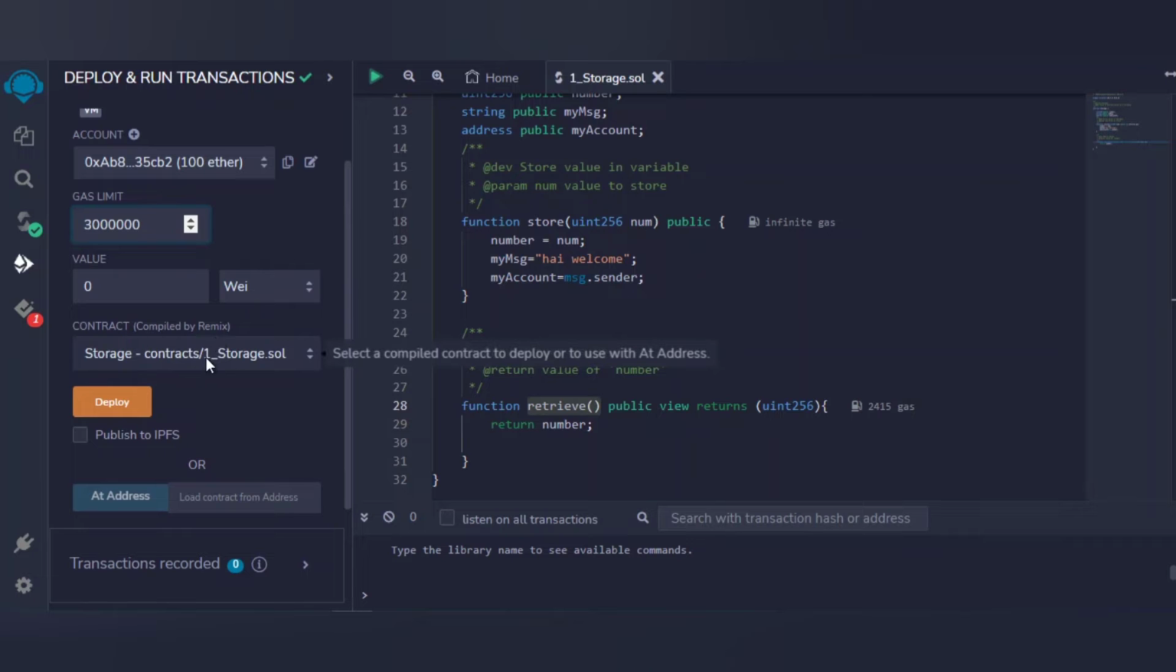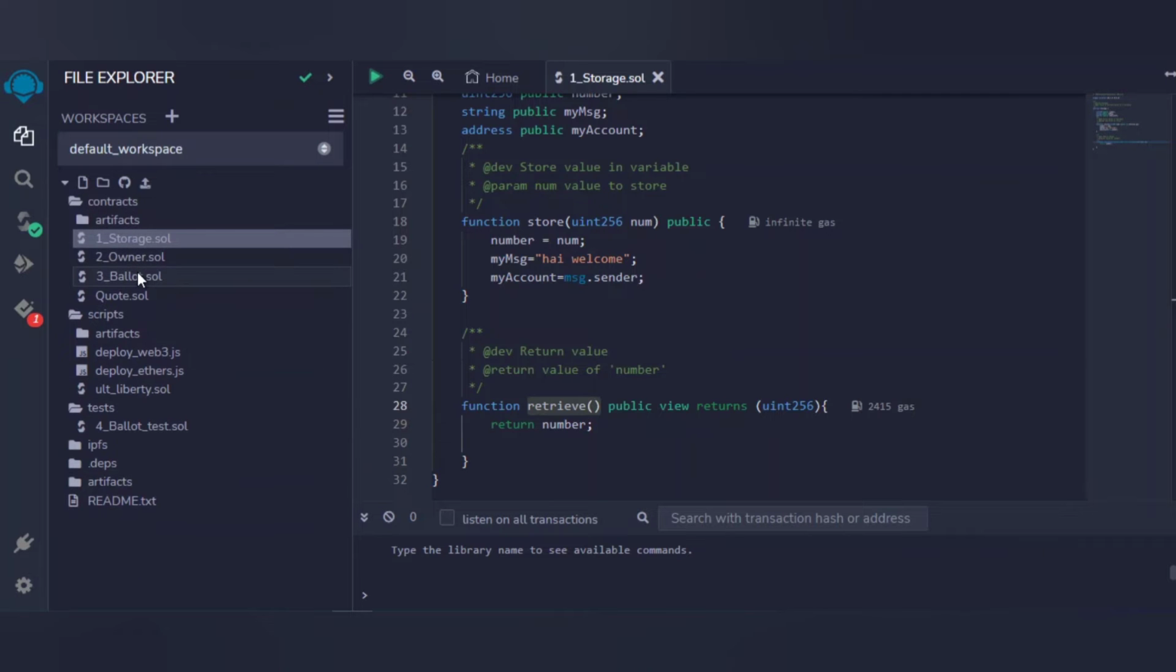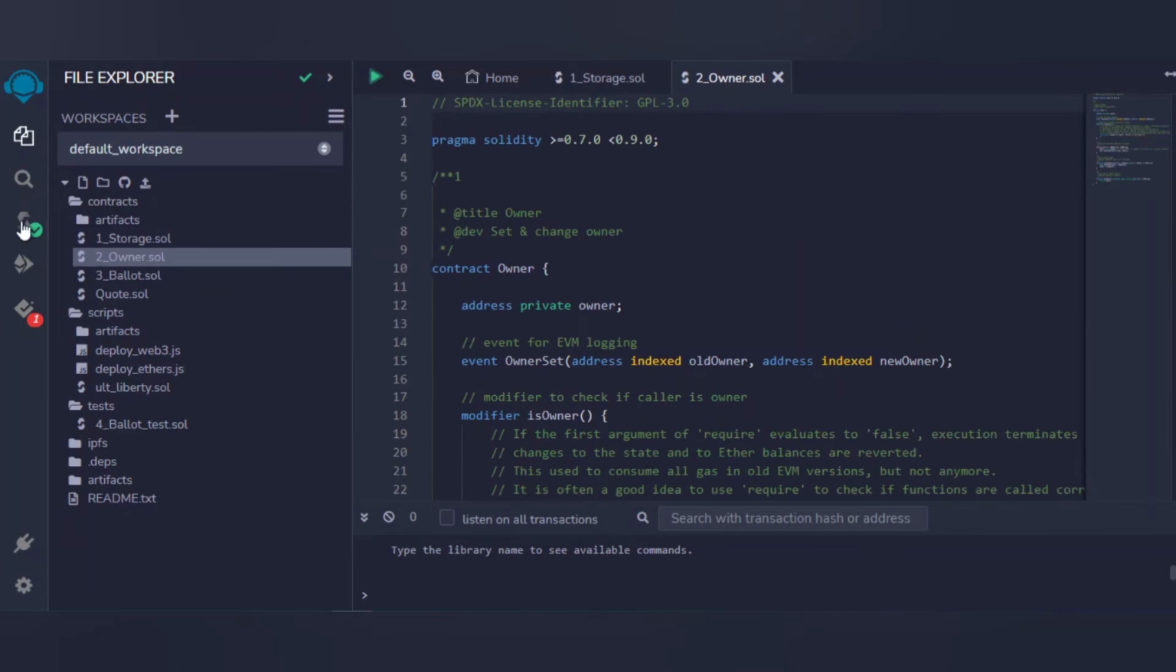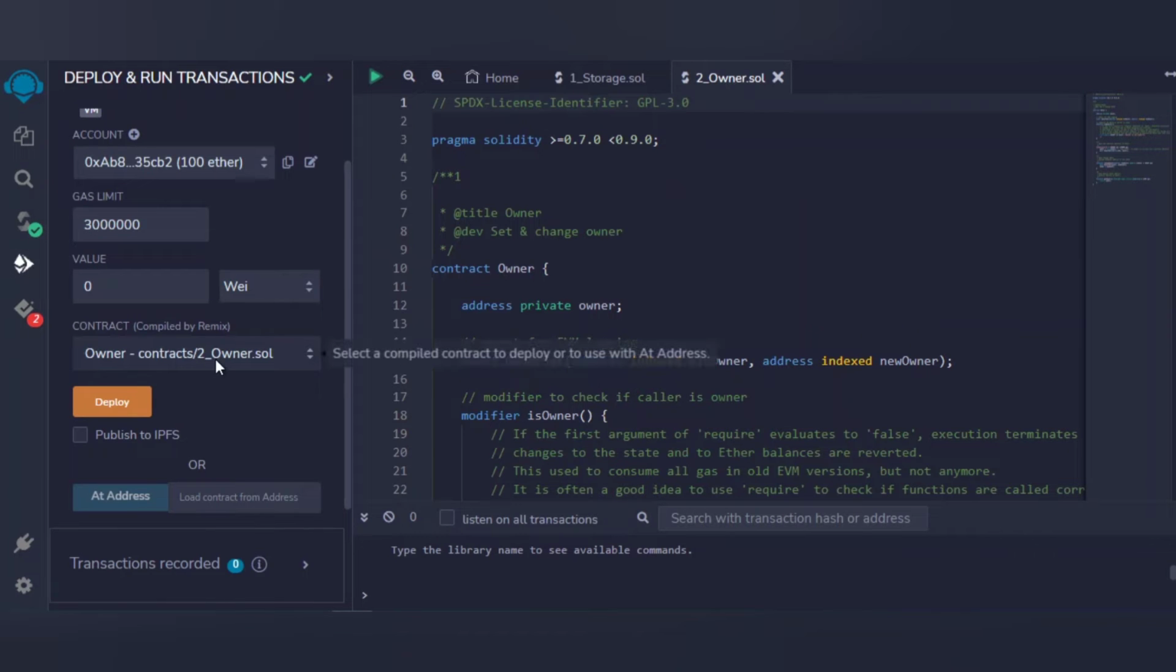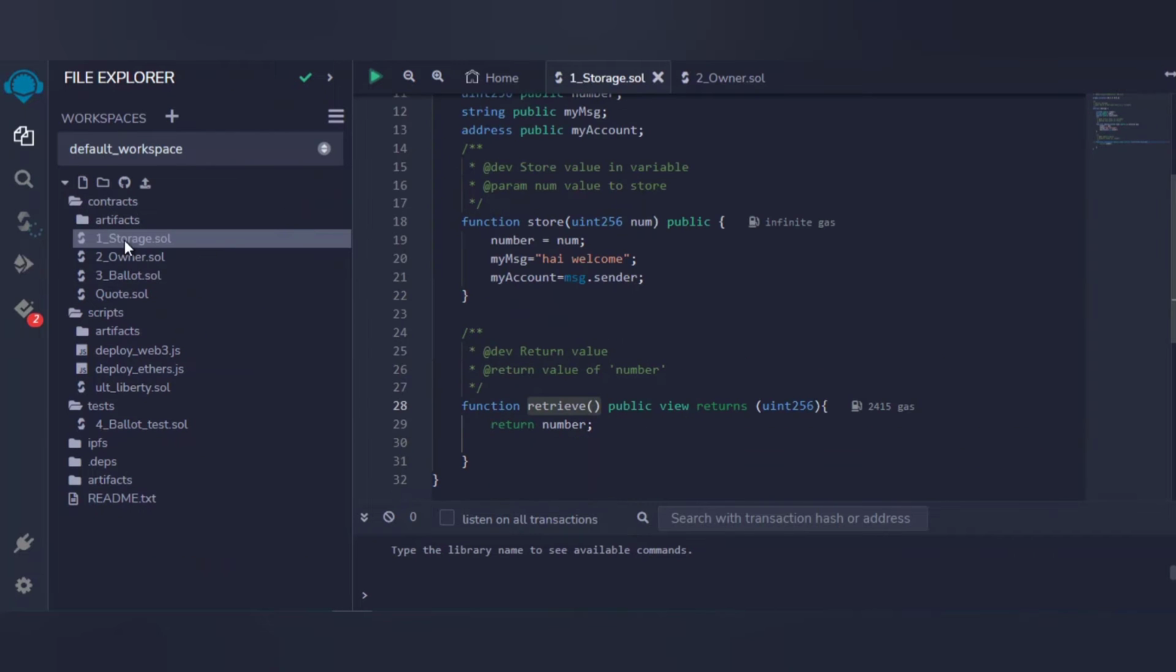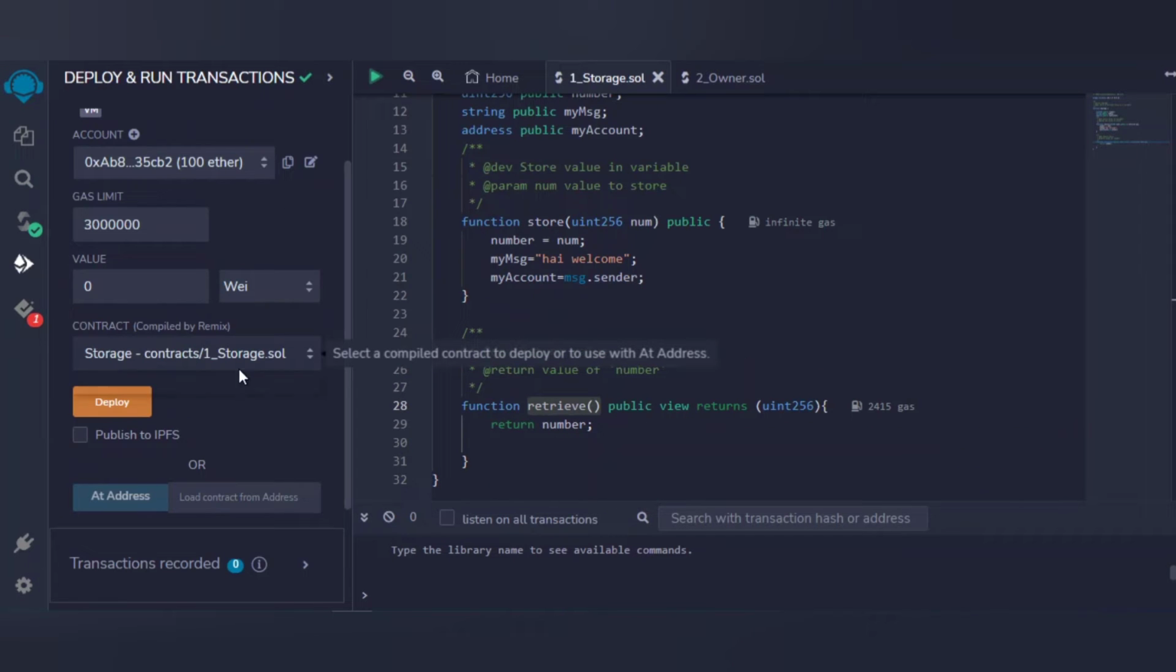Here we can see our storage contract, that is the compiled contract. If you want some other contract, we have to go back and choose our contract. It is automatically compiled. Then we have to deploy our contract. Now the owner contract will be displayed here. So now we need our first contract. Go to that particular contract and compile it once again. Yeah, now it is auto compiled. We have to select our contract and deploy.